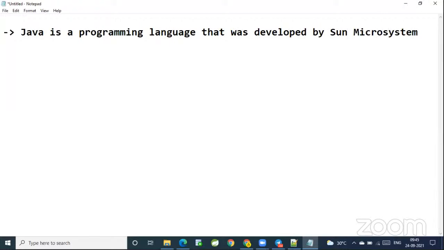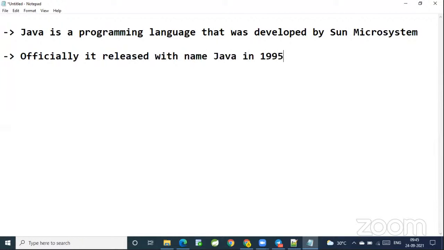At that time, it was called the Oak programming language, which was renamed to Java, and Java was released into the market officially. It was released with the name Java in 1995. Before 1995, this programming language was called Oak. In 1995, they renamed it from Oak to Java, and they released the first version of Java into the market.